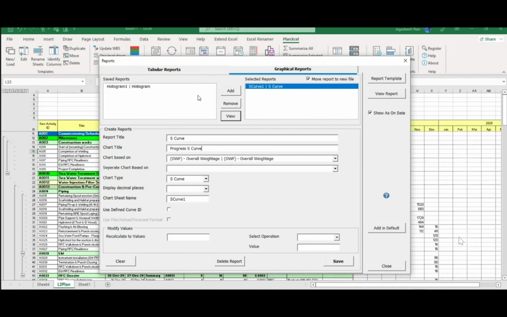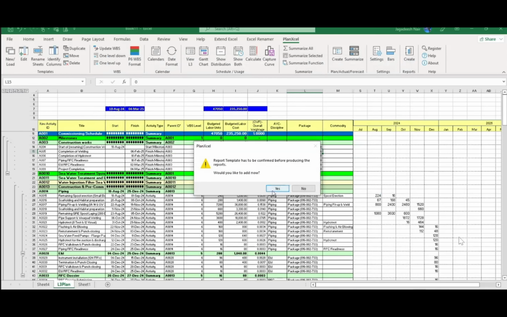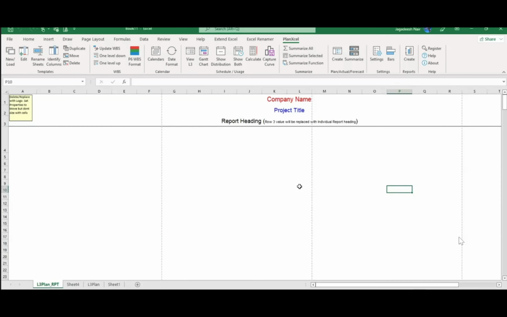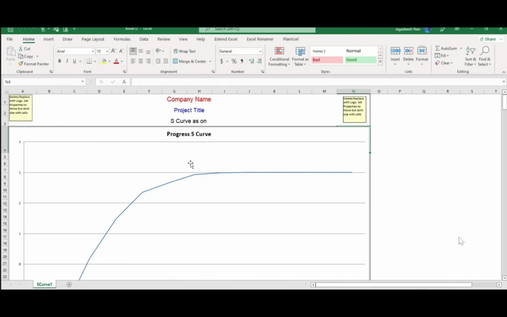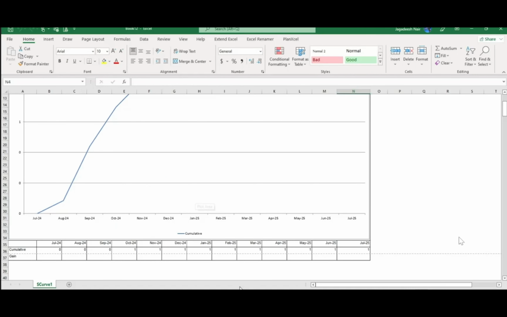Now I'll show you the different things when it comes to the separate chart options. Okay, now I'm going to show you the S curve based on this. So I'll save this report, view, it'll ask for the template, add it. Okay, I'll leave it as it is now. Graphical S curve. Now this is the S curve which has been brought in. Again, I have one problem here.